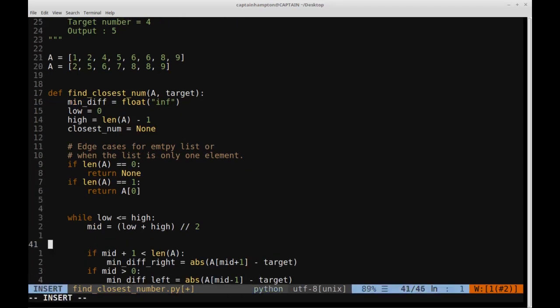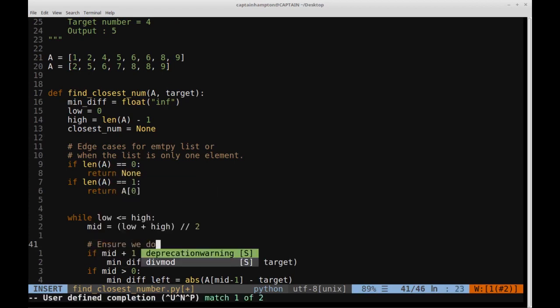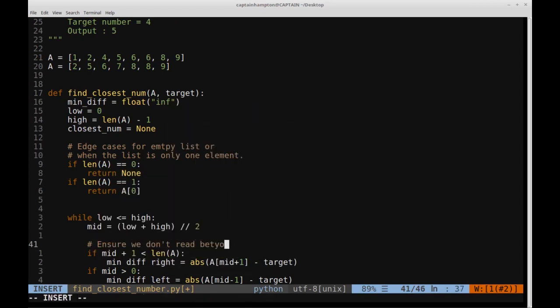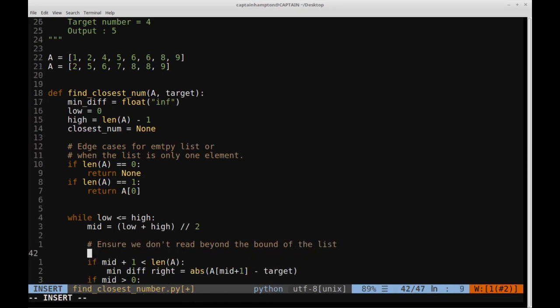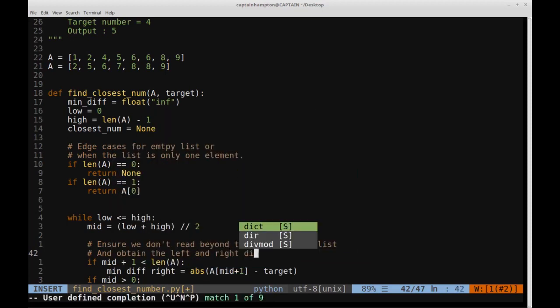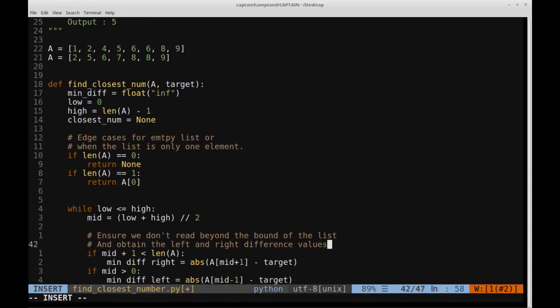Okay, so we've got that. I'm just going to go ahead and put a comment up here so we can keep track of what we're doing. We ensure we don't read beyond the bounds of the list and obtain the left and right difference values.